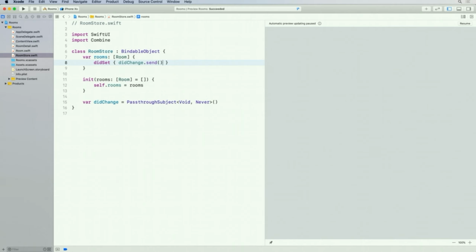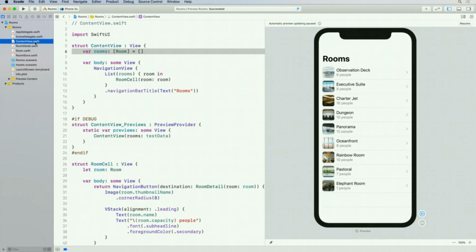And if you're interested to learn more about Combine, there are 2 sessions this week to take you through all the details. Now, let's go back to our view and update it to use our store. We'll change from this rooms property to a store property. And we'll make it an ObjectBinding to tell SwiftUI to listen for changes to this property. And again, the data flow through SwiftUI session that Kyle mentioned earlier has a lot more information about how ObjectBinding and these other pieces work. Let's also update our preview to create our new store type using our test data.